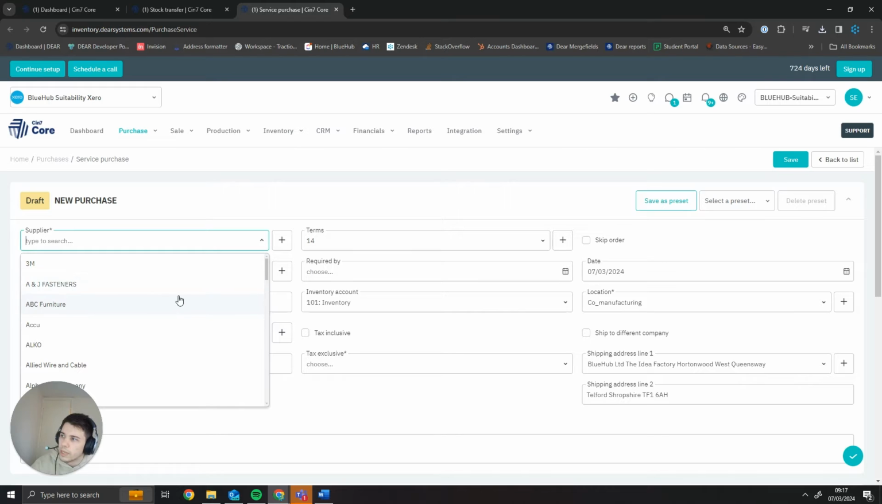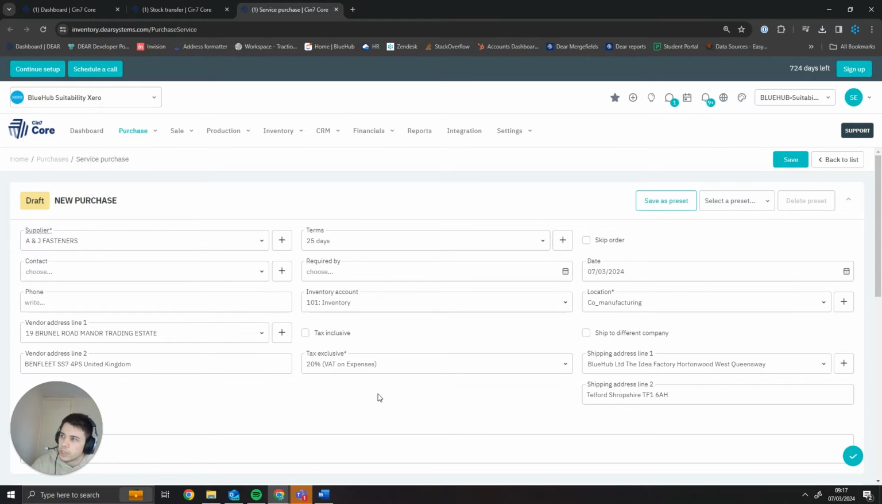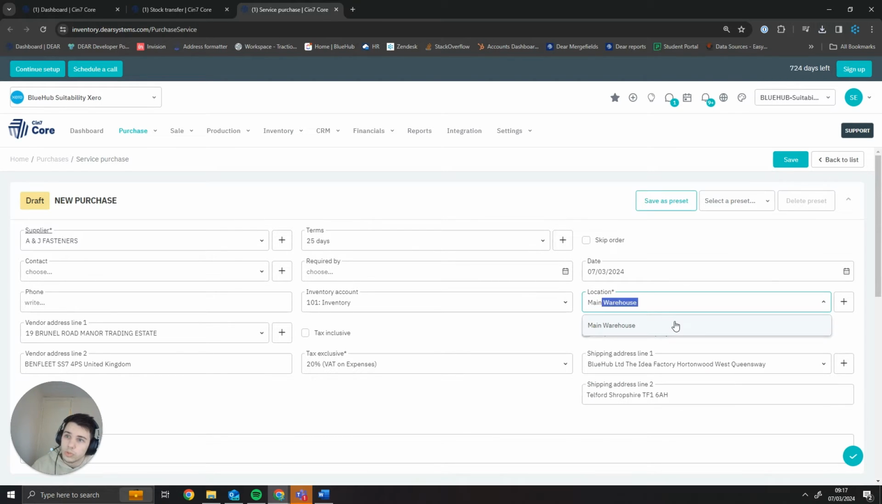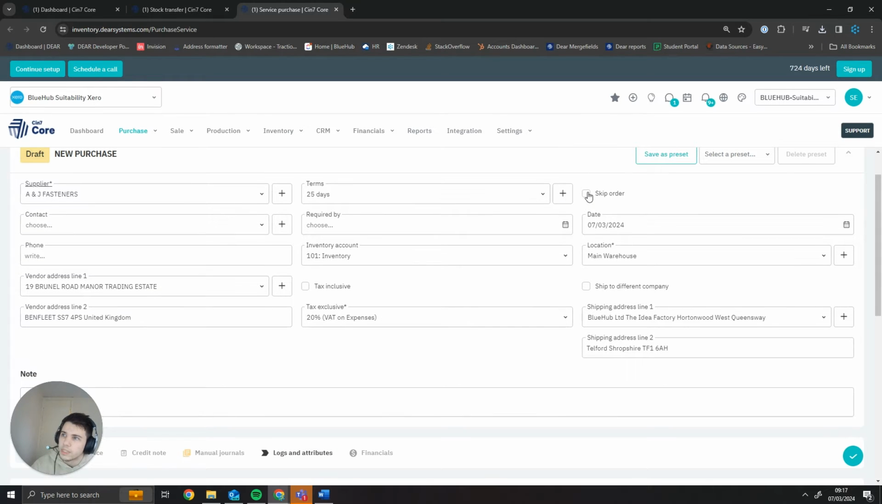Within here, we would then add in the supplier who had actually managed this process for us. And we would probably select the location the stock is moved into. So in our case, we can say main warehouse here. And we can skip the order.